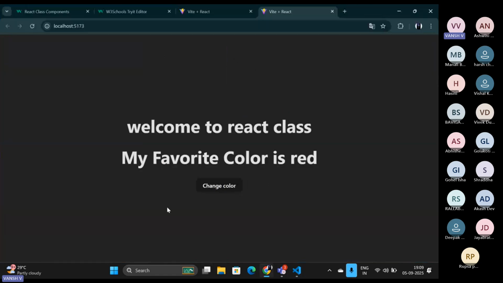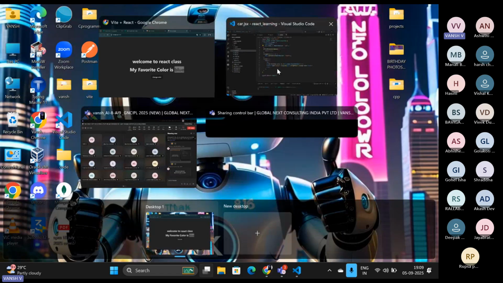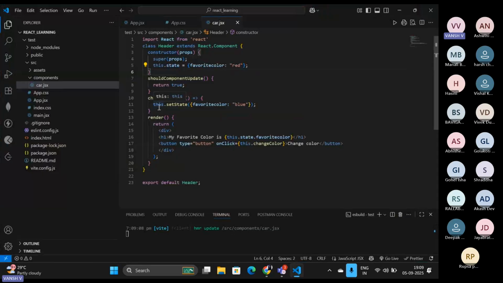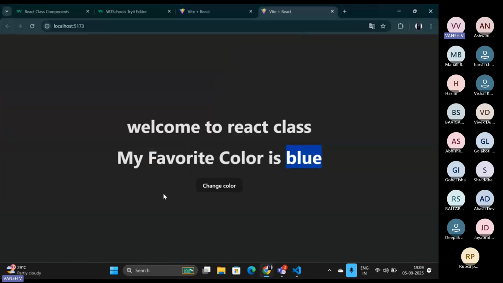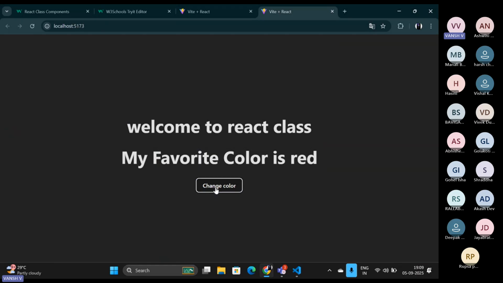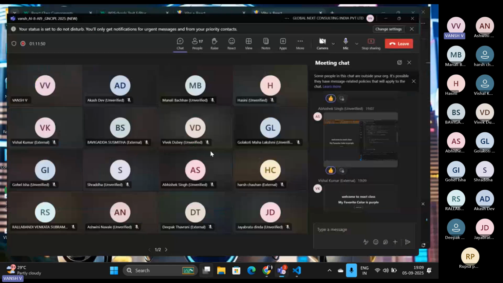So let's see now if I click this change color. Yes, now this is clear. It means you were restricting React from re-rendering the site through the shouldComponentUpdate method. When you pass the value as true, you can see we can change the color from red to blue on clicking this button. Clear, everyone?